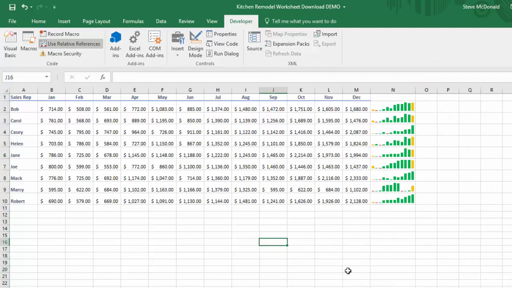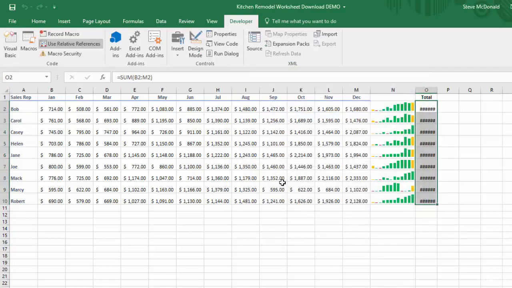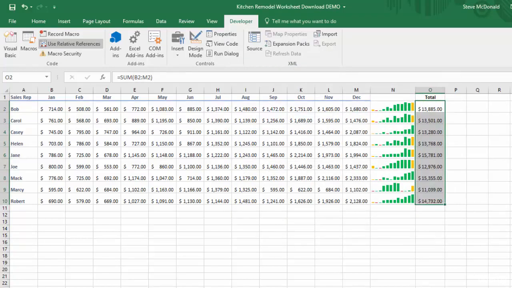Okay, so let's select just anywhere. We'll go to macros, and we'll go to sales rep totals, and we'll hit run. And I should have probably had it adjust the column widths, but that's easy enough to do. But you can see it's plopped in the word total, and it's created this sum formula, and it's copied it all the way down to the bottom of our range. So let's go try it on our bigger range and see if it works.